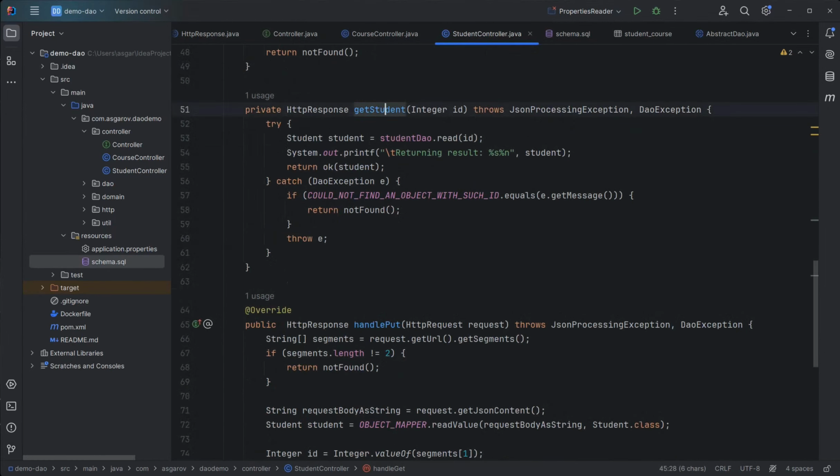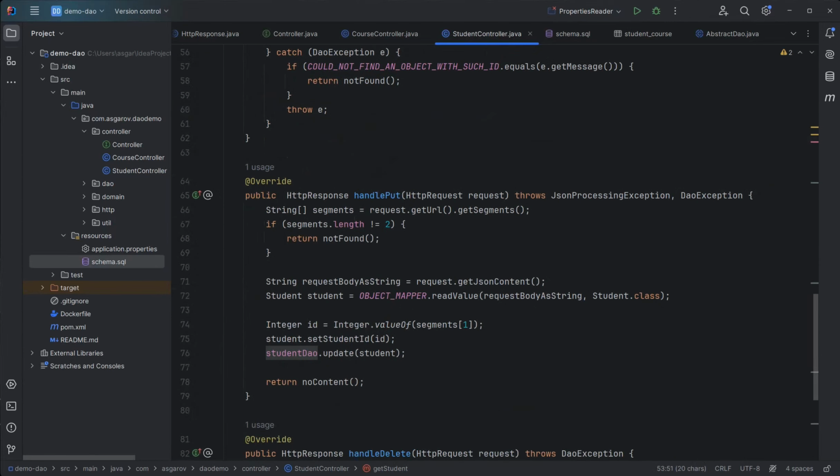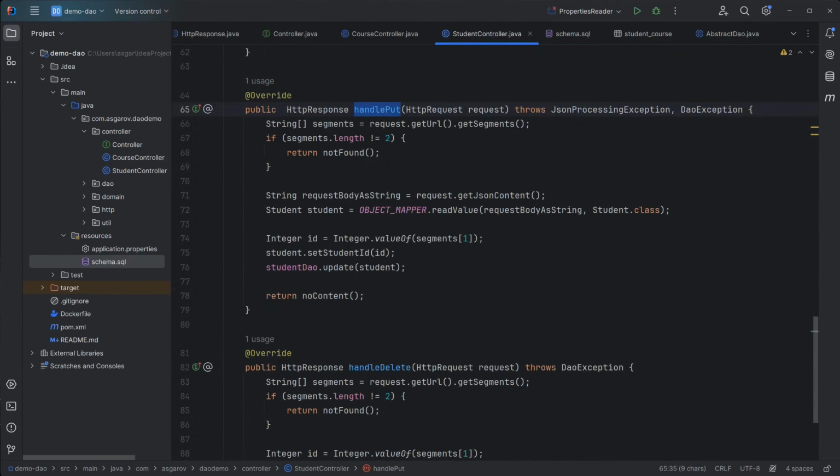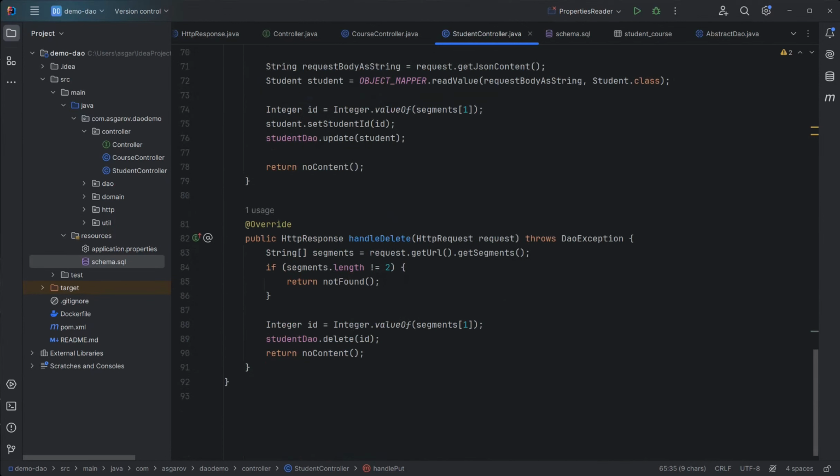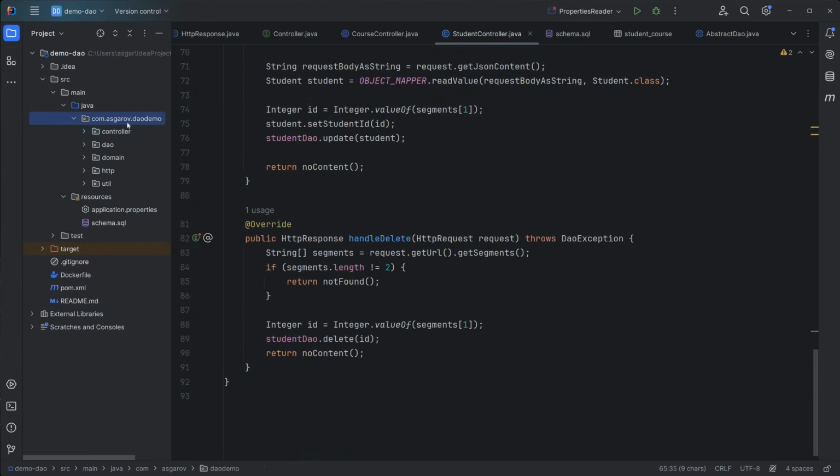And this is just a basic helper method to get the student. I basically read the student by ID. This is put, so override the data of a student by an ID, and this is delete. Cool.